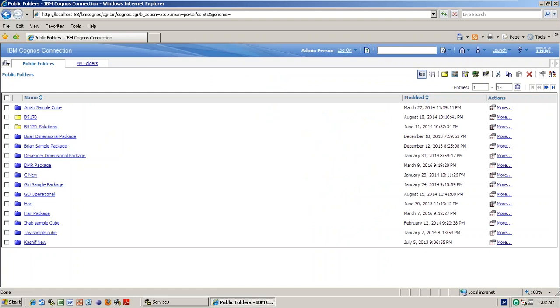But how to create the cube is important. That will be discussed in the transformer classes. Okay. But here, just analysis from the user's point of view, it will be very easy. To create the cube is something difficult that we will discuss in the transformer sessions.